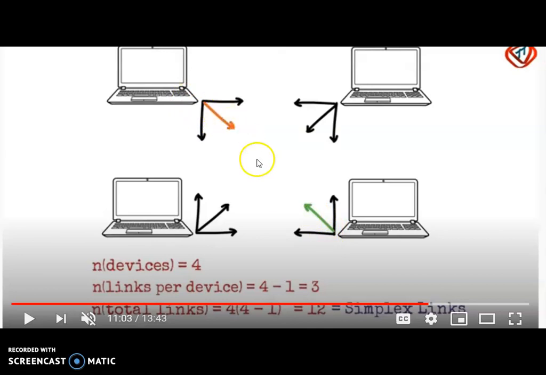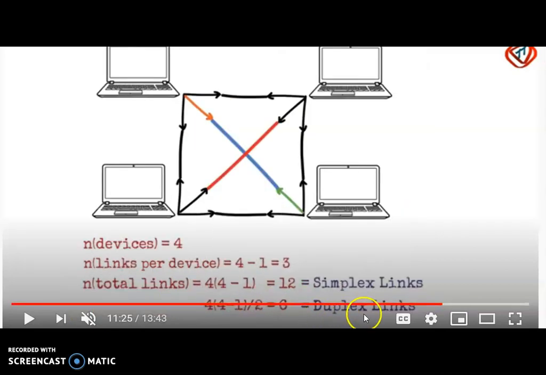But if I make it duplex, it means instead of two cables I will use only one cable, so the number of links will be reduced. Here how many links? See here, 1, 2, 3. So there are 12 links. If I make it duplex, then half of the links can be reduced. For example, instead of having two wires here, I can have only one wire. So it will be reduced.